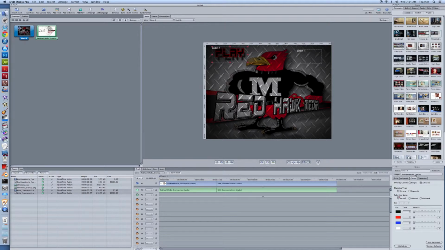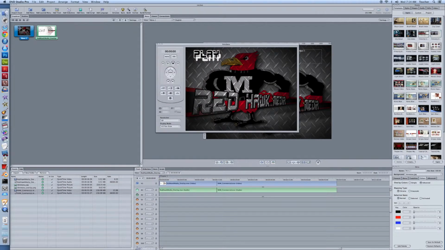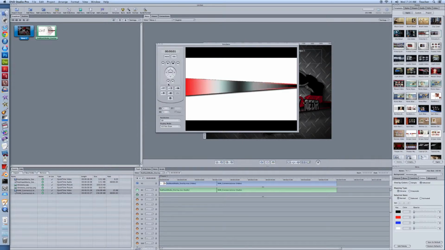There we go. Now, when I click on button 2, it should go to Red Hawk Media Overlay. If I want to test that out, once again, I come up here and I right-click on the menu, simulate it. And then I come in here and I select play, and it seems to be working, so it takes me right to that. Now, I want to set up a few things. What's going to happen when this is done playing? Where is the DVD going to go to?